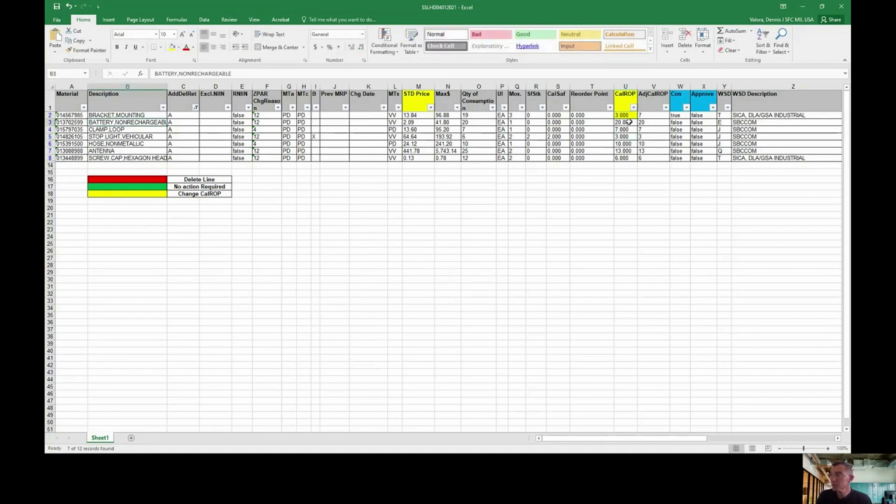Battery non-chargeable. That one's good. Clamp loop. Quantity consumption 7. Reorder point 7. I'm gonna set the reorder point to 2. Really didn't use that many. Stop light vehicular. So right now our consumption was, we used 6 and it's telling us to stock 3. So I'm gonna keep that. That's no issue there.